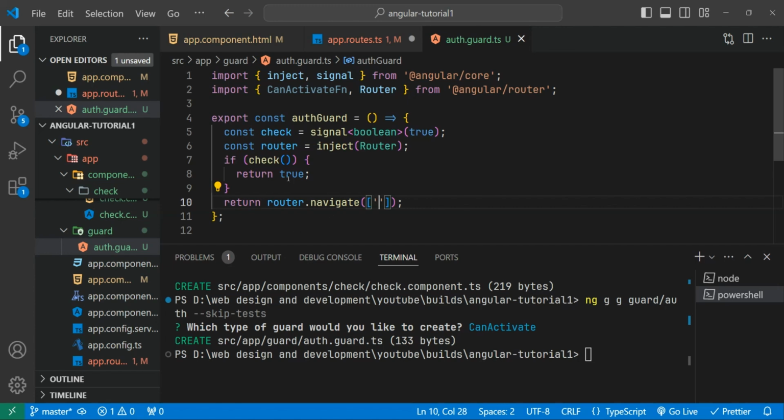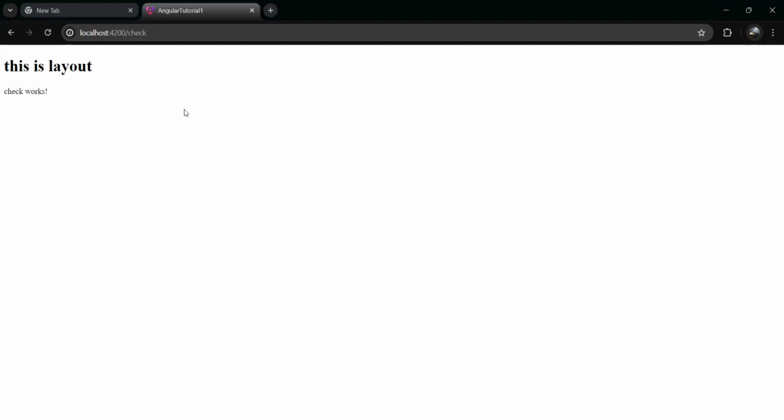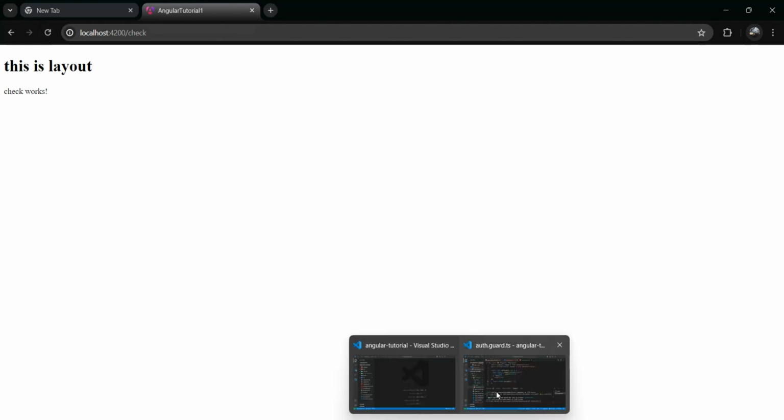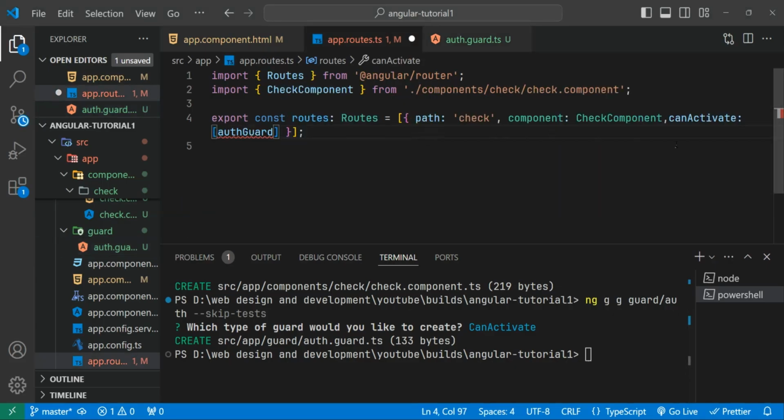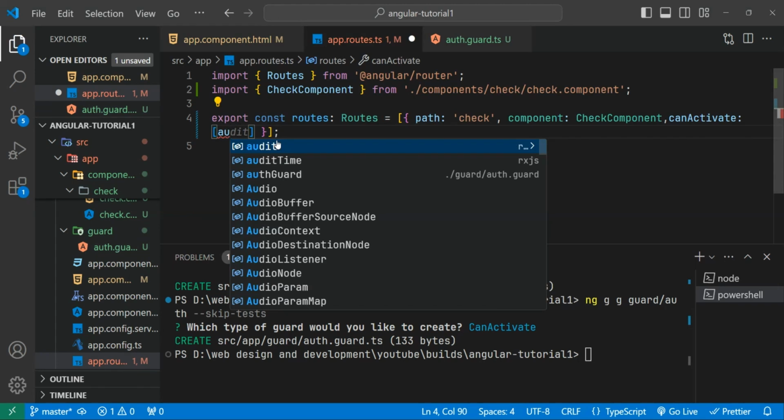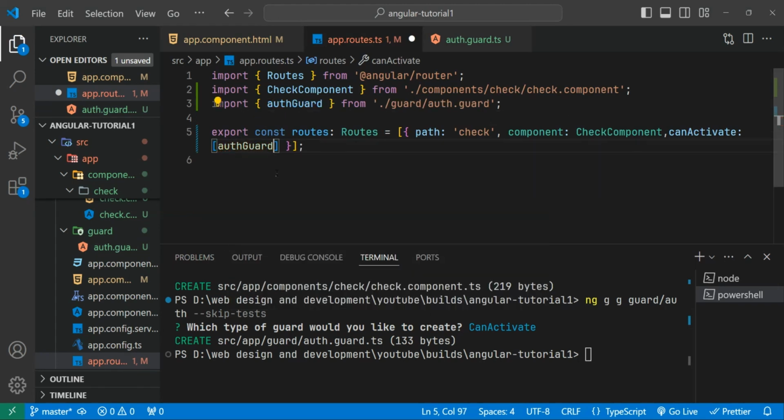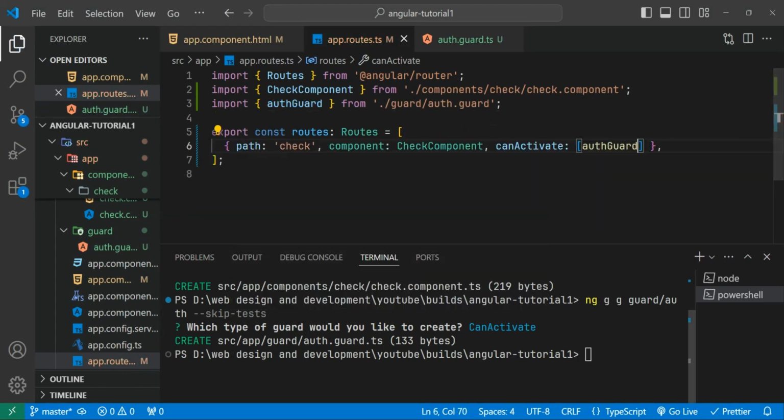Now you can see if the user is authenticated, they can stay on the check page, but if they are not authenticated, I will redirect them to the home page. Let's see the result. We didn't import that to this route. Let's come here and let's say auth guard and save it.